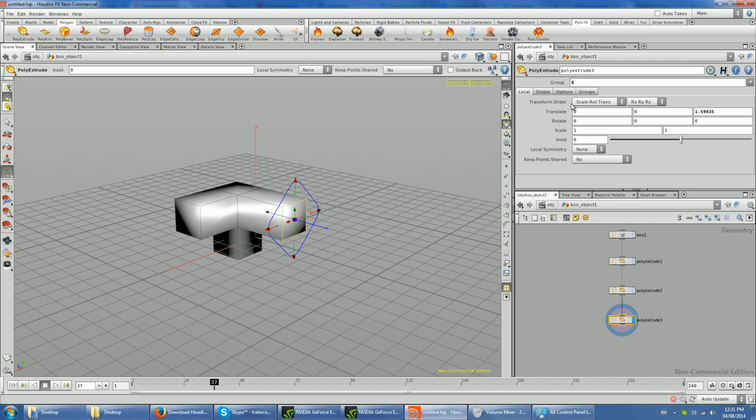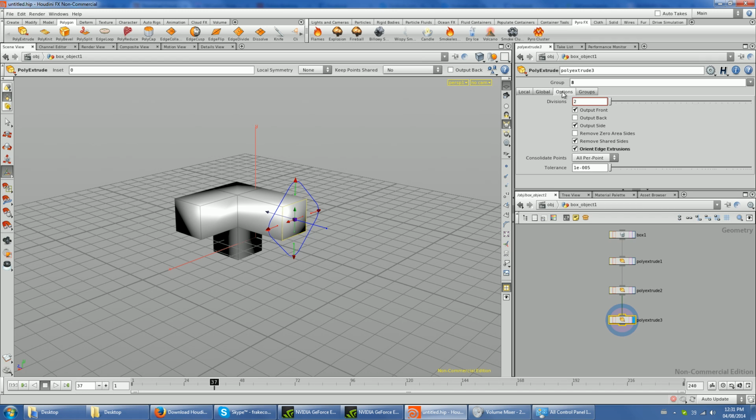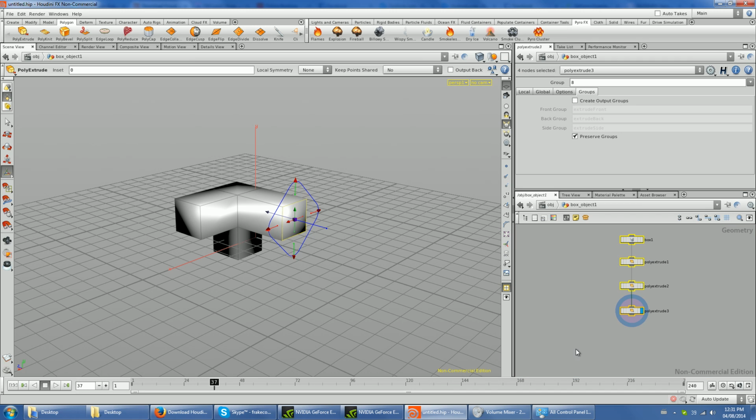So for the poly extrude, I can do a local extrude, a global extrude. This is basically like local coordinates or world coordinates, and we have some additional options. We can create groups on these things. So there are some interesting things that we can do.